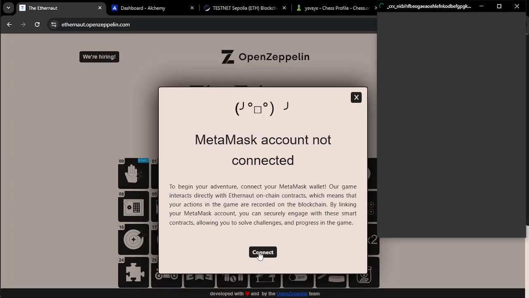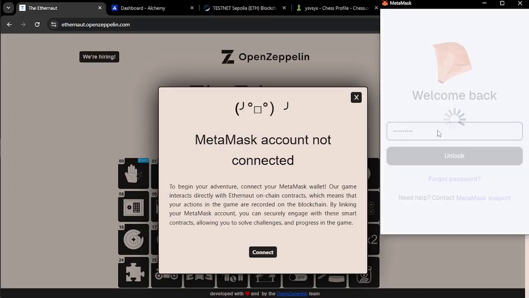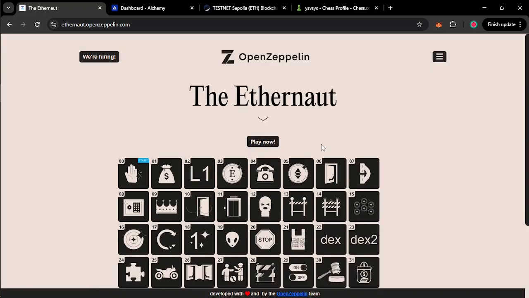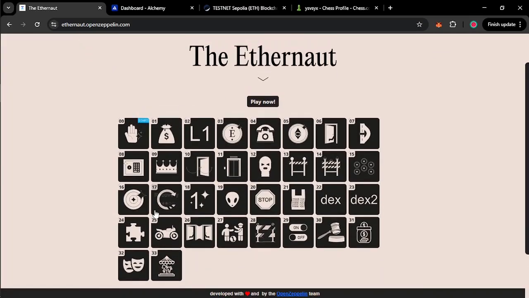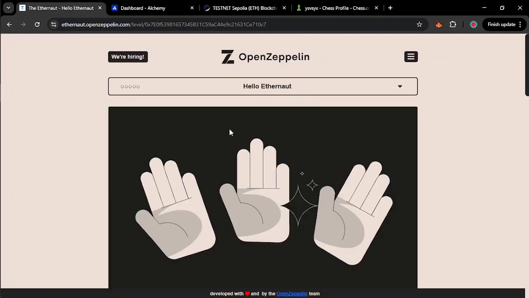I'm going to click connect here. Let me first give it my MetaMask account password. After this, it's going to prompt me to connect my MetaMask account. So it's loading. And here we are. This is OpenZeppelin's Ethernaut site for these CTFs. As you can see, there are up to 33 challenges. We are going to start with the first one, which is called Hello Ethernaut.